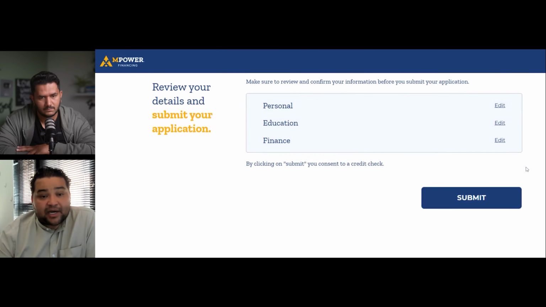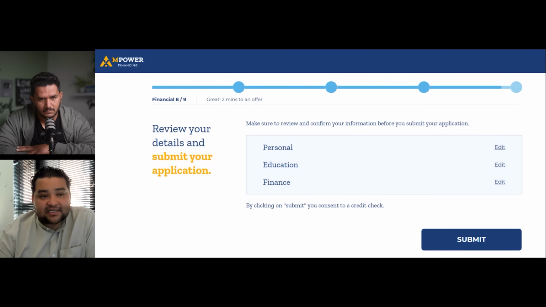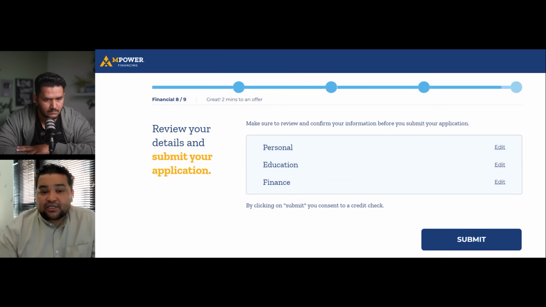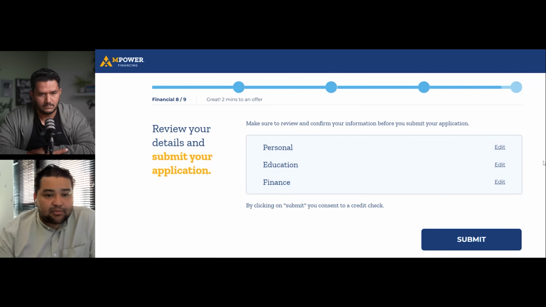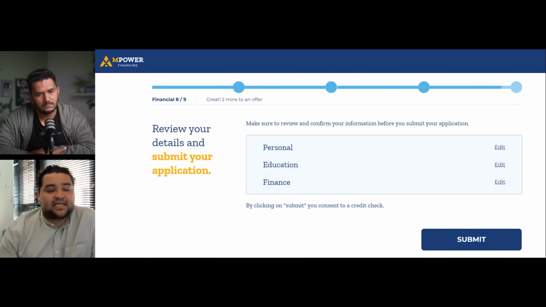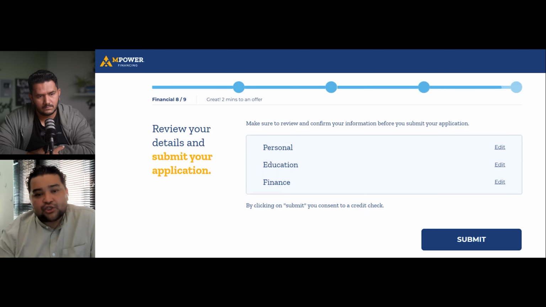Now, the great thing about our new application process is in case you feel like you might have forgotten some information or you just want to double check the information, this is where you can easily click this edit button and it's going to take you right back to that section so that you can feel 100% confident in the information that you supplied to us. But if you feel like you're ready and good to go, then of course you would submit.